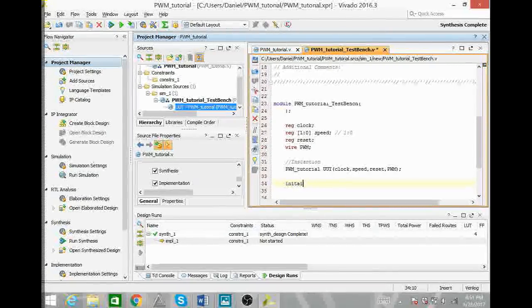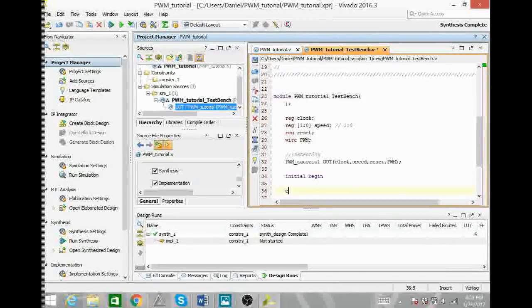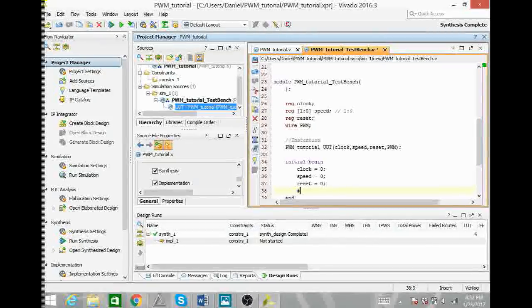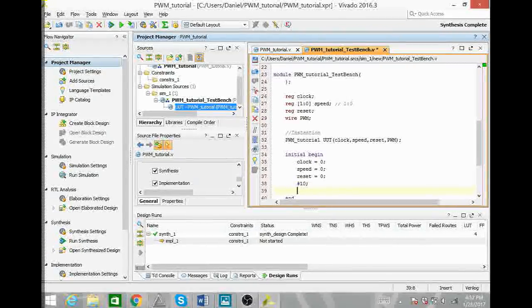So to write some stimulus, you just need an initial. Make sure you spell it correctly. Initial, begin, and the first thing you want to do is zero all your registers. So clock will be 0, speed will be 0, and reset will be 0. I'm going to add a little bit of delay, so 10 ticks. And now we can start changing our stimulus to evaluate the different options.